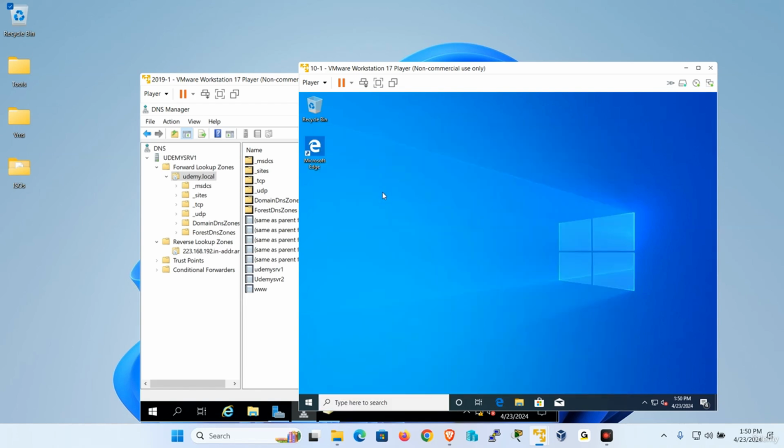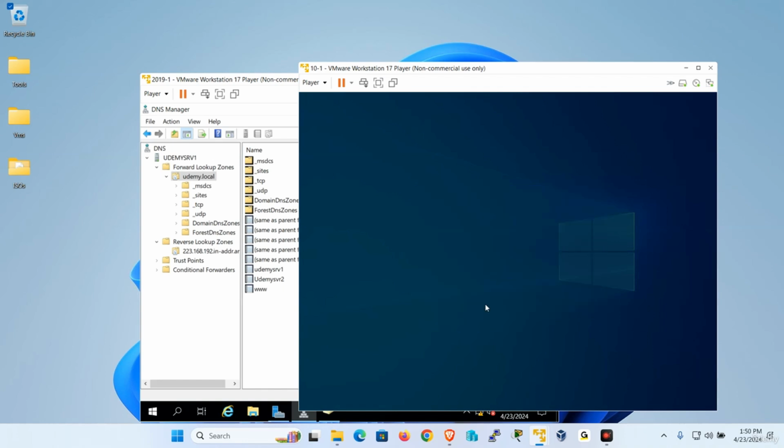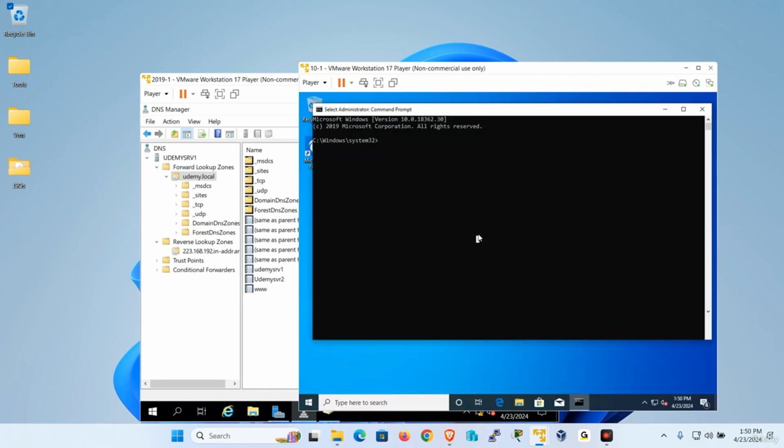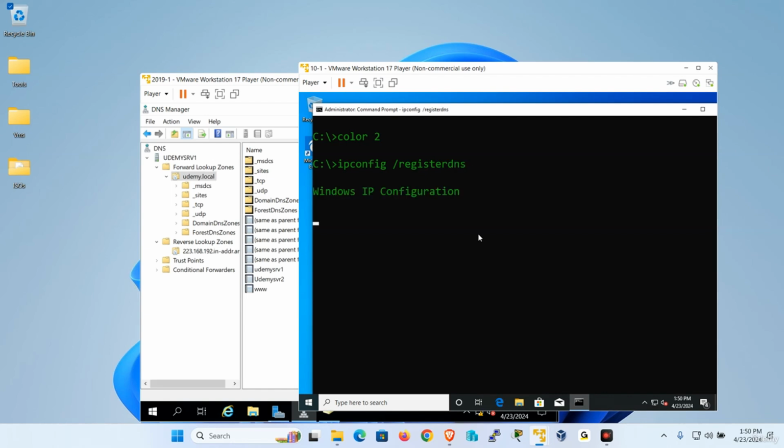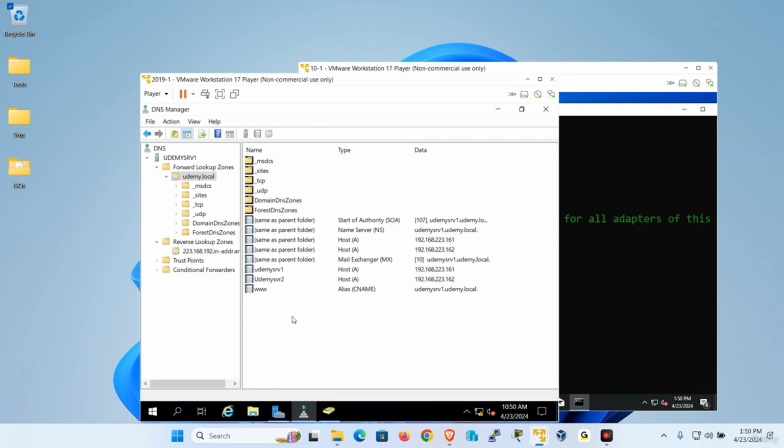And then I'm going to come back over here and say, let me open the command prompt as administrator and try to run ipconfig /registerdns, all right? So let me just do this, color 2, and do ipconfig space /registerdns. Is it going to register the A record? No, it's not. You know why?